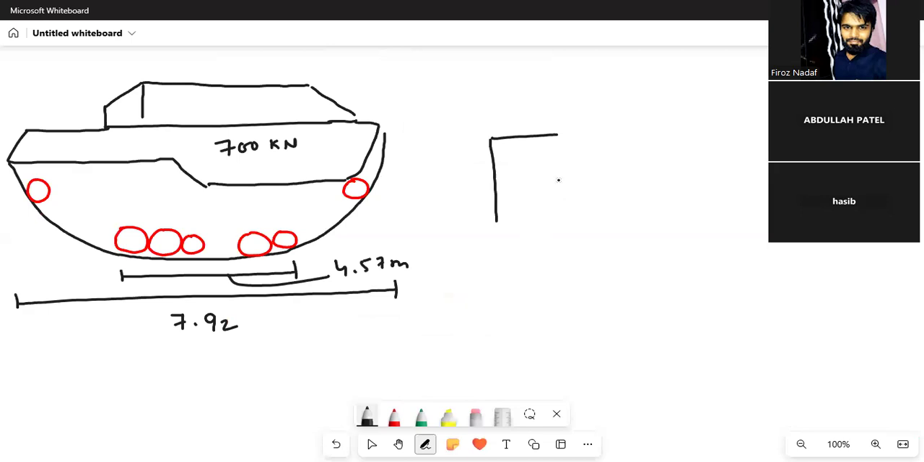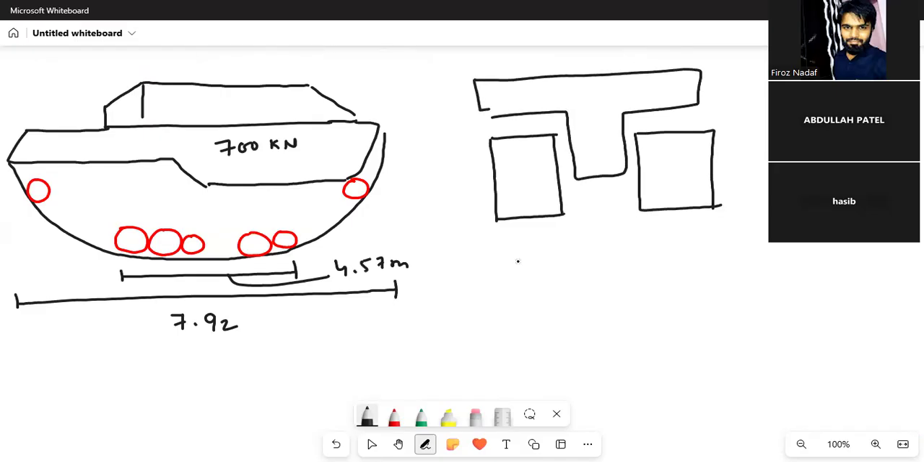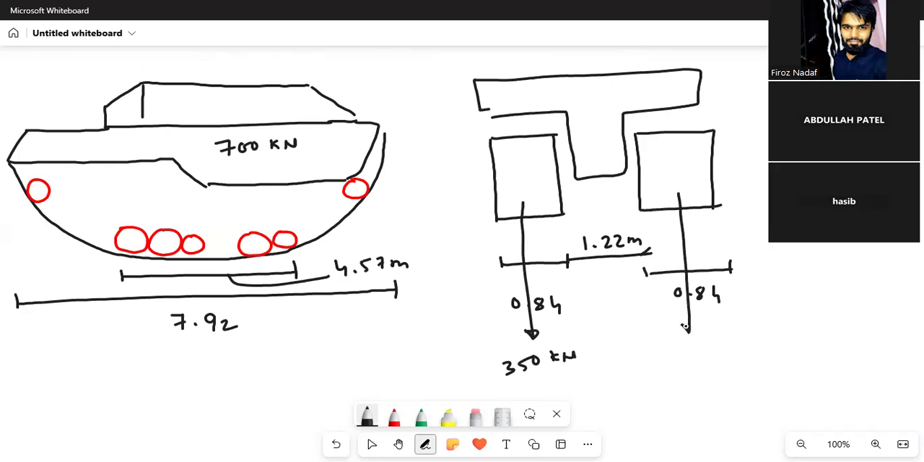This is the track that you will get to see from this side. There are two tracks. Then you have this body. The width of this track is 0.84 and this is 0.84. Distance between them is 1.22 meter. And the weight of this track is 350 kilonewton. The weight of this track is 350 kilonewton.